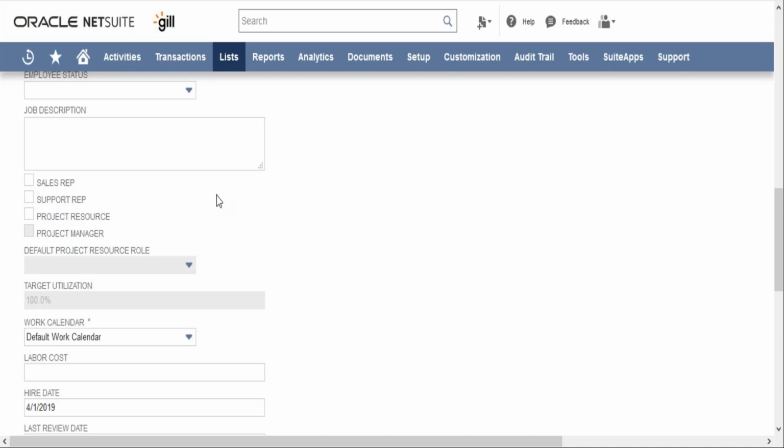Same stands for support rep. In case we are using support or cases in NetSuite, then only if this checkbox is checked on the employee would this resource be treated as a support rep. Same for project. In case we are using project management and we want this particular user to be used for projects, then this checkbox, project resource, has to be checked. And once I check the project resource checkbox, the project manager checkbox will also open up. So in case this employee is going to be a project manager as well, then I can check that particular checkbox as well.